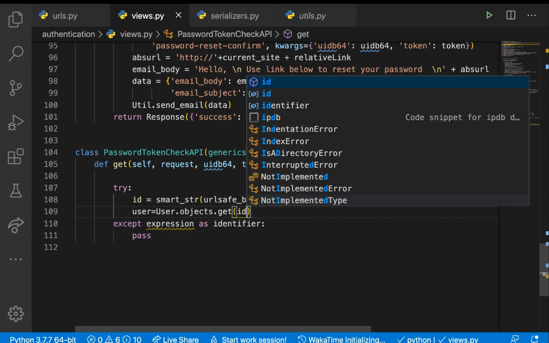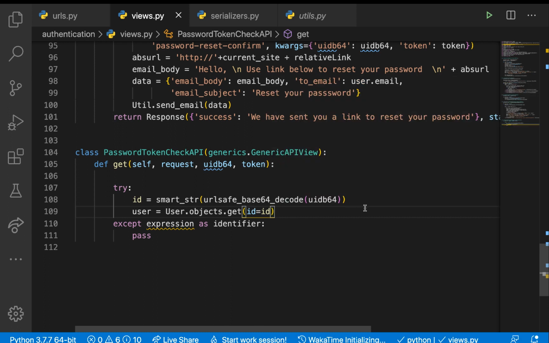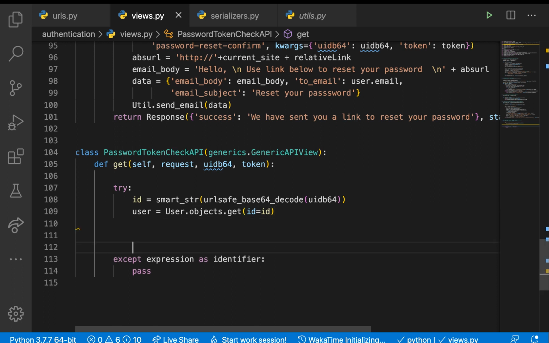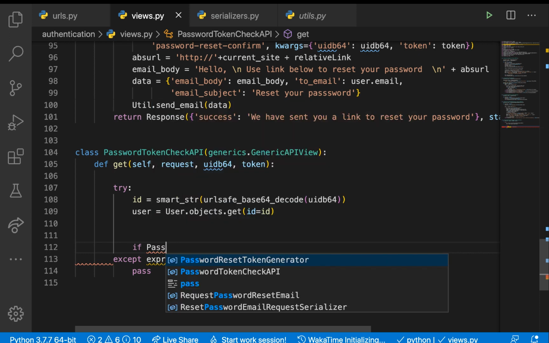We are going to get by the ID equals ID. Okay, so once we have this, now we want to make sure that the user is not using this reset link for the second time. So right now, I'm going to add an if statement here, and we use the password reset generator class, which we have already imported.